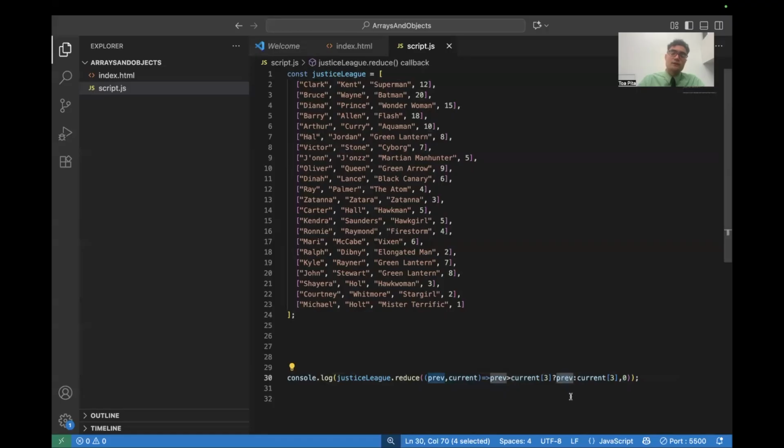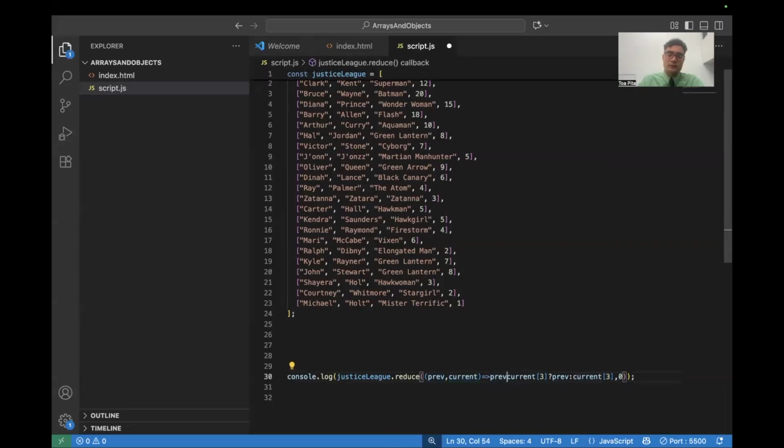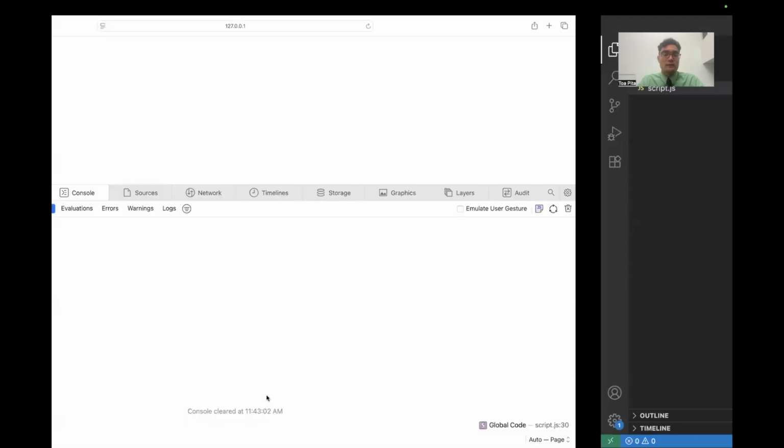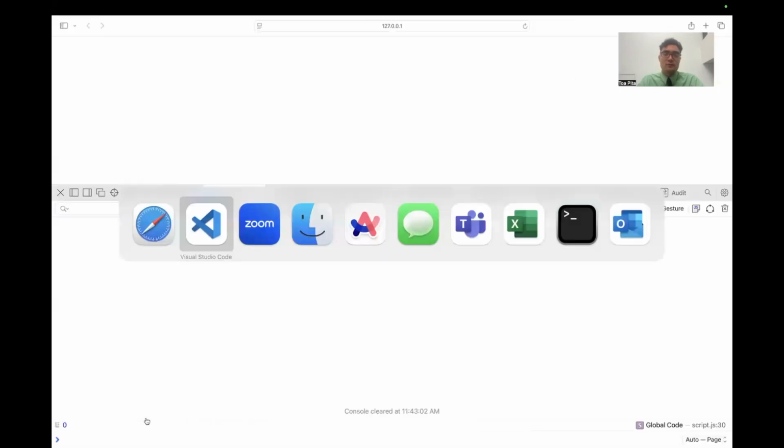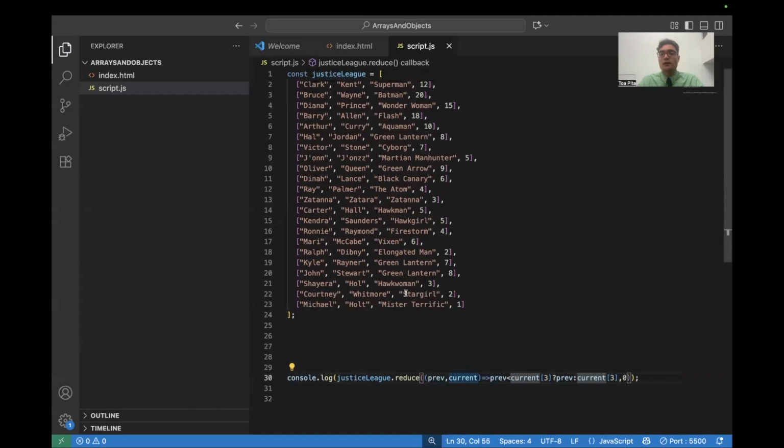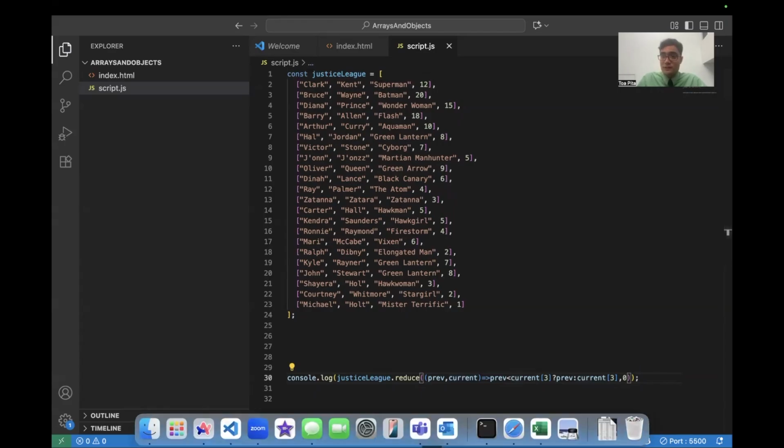You could reverse this here just by reversing this, and that would give us the smallest number of villains caught. And if we come over, 0 was the smallest number of villains caught. Now, if you look at our array, you'll notice that 0 is not in there. And why was that? Well, it's because we said our initial value is 0.